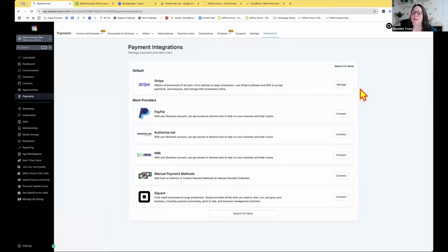So now you can see this says manage now instead of connect. You can connect as many of the payment processors as you want, but you do have to set a default one. So I know John, his default is Razorpay. And in my account, I use Stripe. I also have PayPal connected, and I also have Authorize.net connected. So you can have a series of different payment methods.